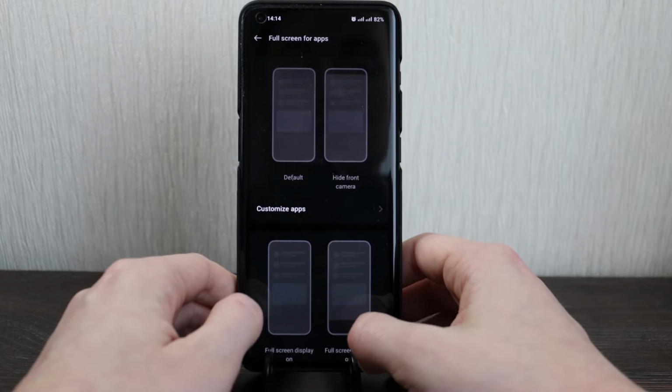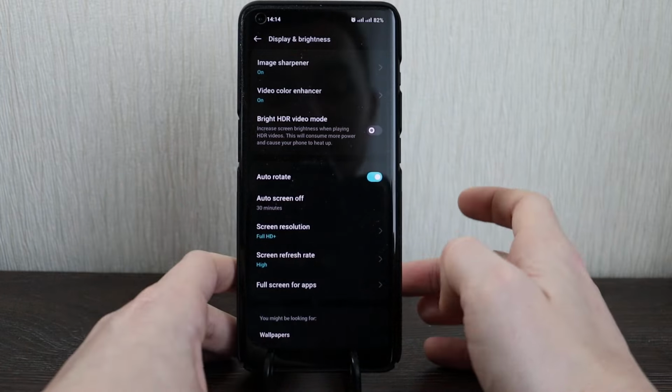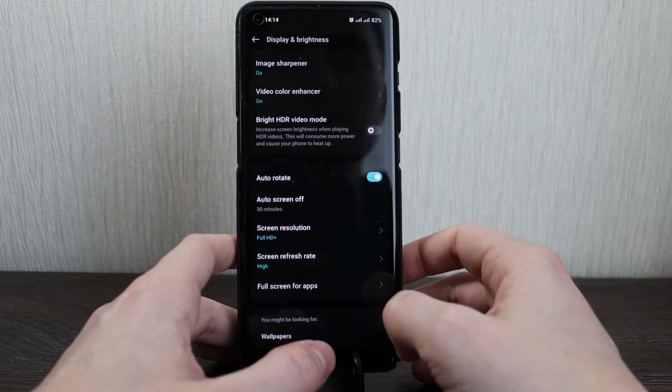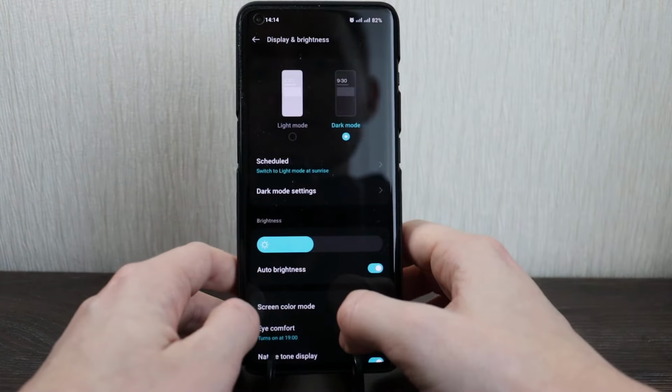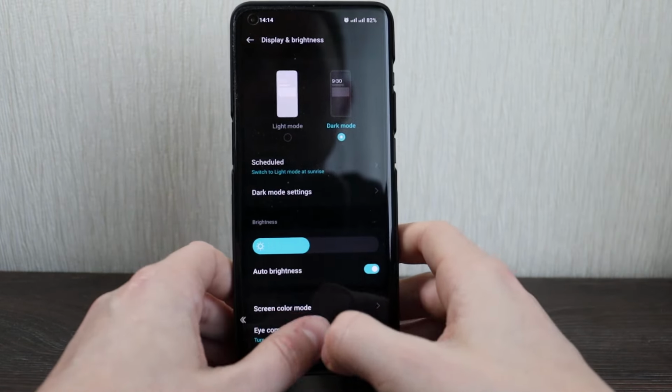Full screen display. Yeah, it depends how this camera will operate in different apps. Means that you will have some bar here or no. Actually, just click on camera. Nice.